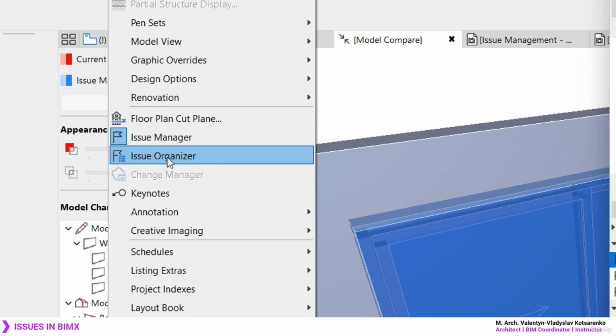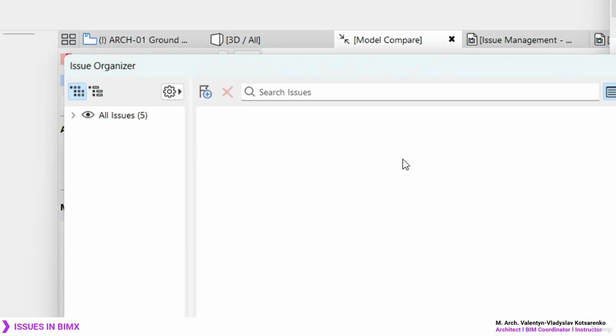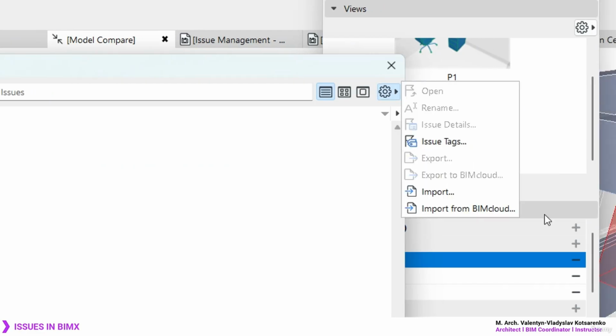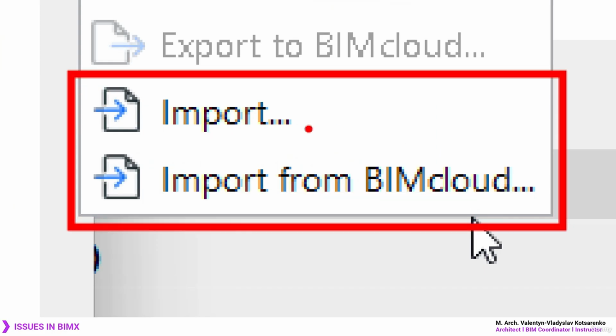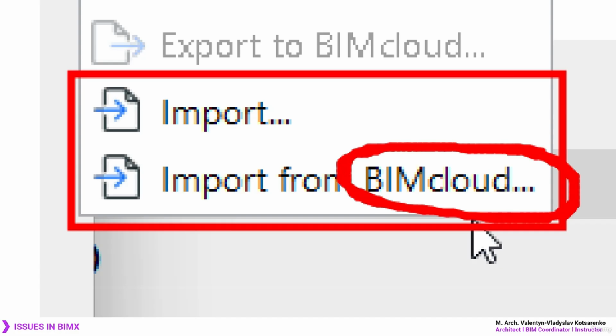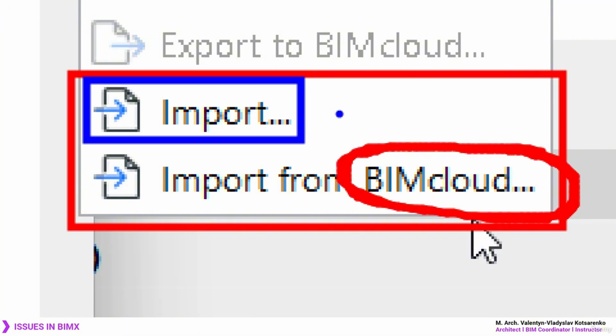You have to activate the window issue organizer over here. And if you hit the options right over here, you get these two amazing options. You can import issues from an external file, or you can also import them through BIMcloud. So that's an amazing thing you can also do. You don't really need to also import them locally with an external file. From BIMx, you synchronize the issues through BIMcloud, and then you import everything from the cloud. Or if it is through a file, you can proceed and import issues from BIMx through an external file.